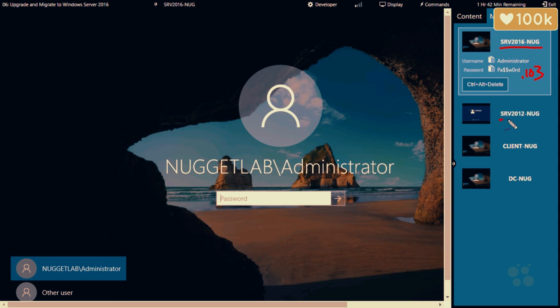192.168.1.103. Server 2012 NUG is our DHCP server currently. So it's currently serving up IP addresses just to client NUG on the network. And its IP is .104. Client NUG is going to be our machine to test with. Again, it's currently set up for DHCP, so we'll get onto that one first just to make sure our DHCP infrastructure is working accordingly. And then we have our domain controller hosting the nuggetlab.com domain.